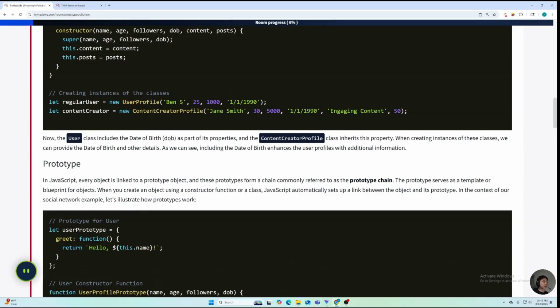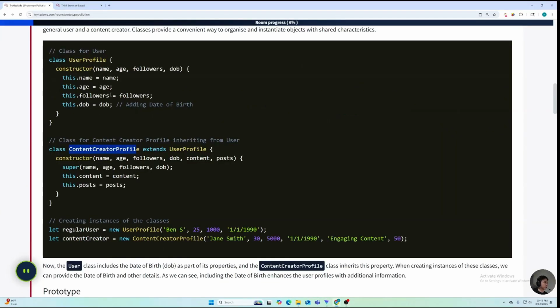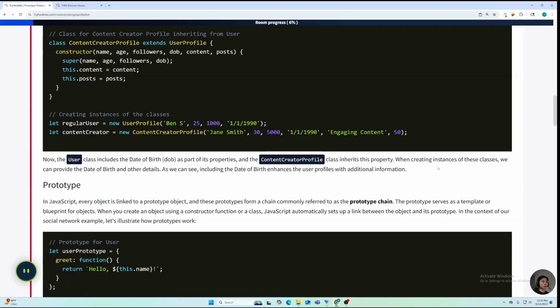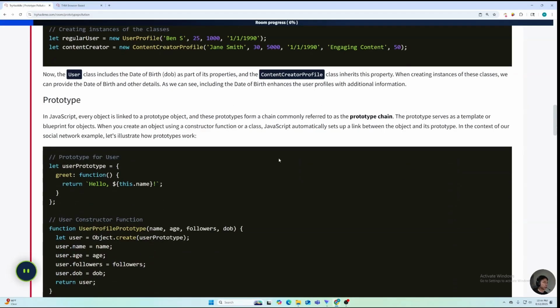The user class includes the date of birth as part of its properties, and the content creator profile inherits these properties. When creating instances of these classes, we can provide the date of birth and other details. As you can see, including the date of birth enhances the user profiles with additional information. Prototype. In JavaScript, every object is linked to a prototype object, and these prototypes form a chain commonly referred to as a prototype chain. The prototype serves as a template or blueprint for objects.